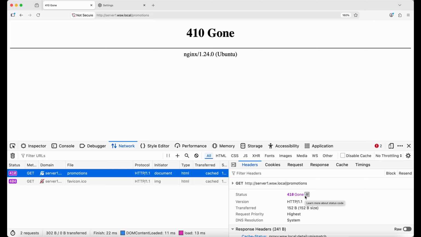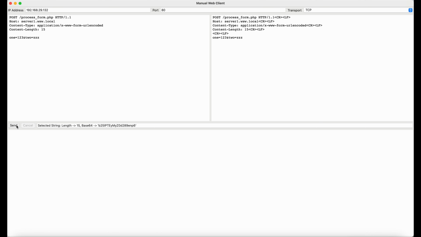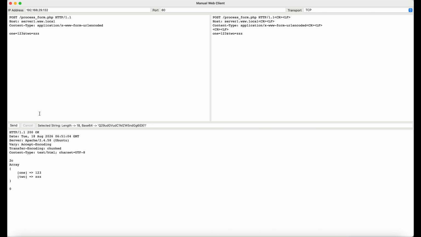The 411 Length Required seems like a pretty obvious response code, so let's give it a shot. Doing a standard POST operation on a route with the URL form encoded body works fine, and you would think that if we simply remove the content length, then obviously we'll get the 411 response code. Unfortunately, we end up getting back a 200 OK. You see, when you do a POST without a content length, the length is assumed to be 0, so nothing actually gets sent even if there happens to be a body.